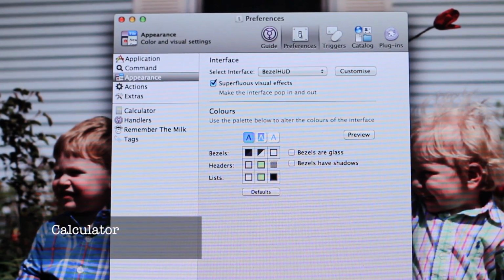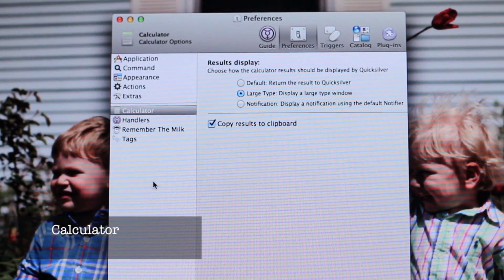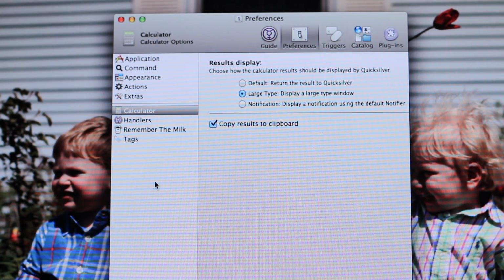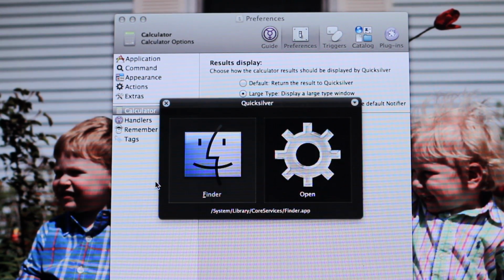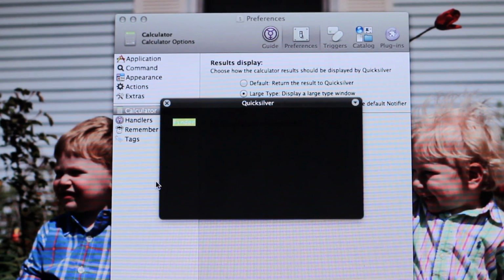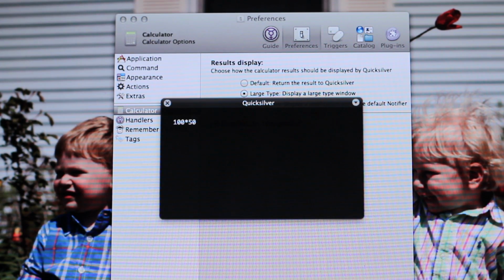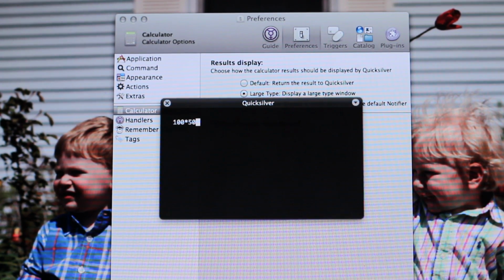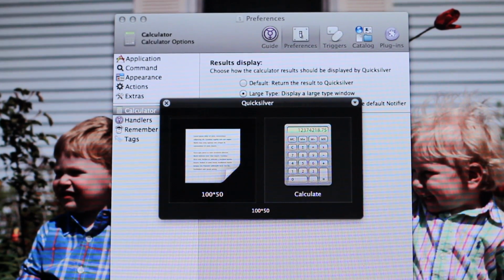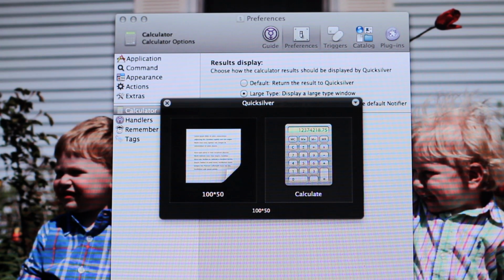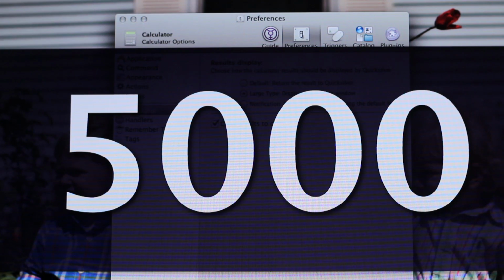Okay, let's check out the calculator. This is one of the really interesting uses of Quicksilver. So a quick way to calculate is to pull up Quicksilver. Then if I hit period, Quicksilver goes into text mode. Okay, and at this point I can do 100 times 50. The asterisk is what does the times. And then if I hit tab, it'll take me back here, and on the left side is 100 times 50, and on the right side is calculate. So the item is 100 times 50, and the action is to calculate it, okay? If I hit enter, it's going to show me in large type what the answer is.